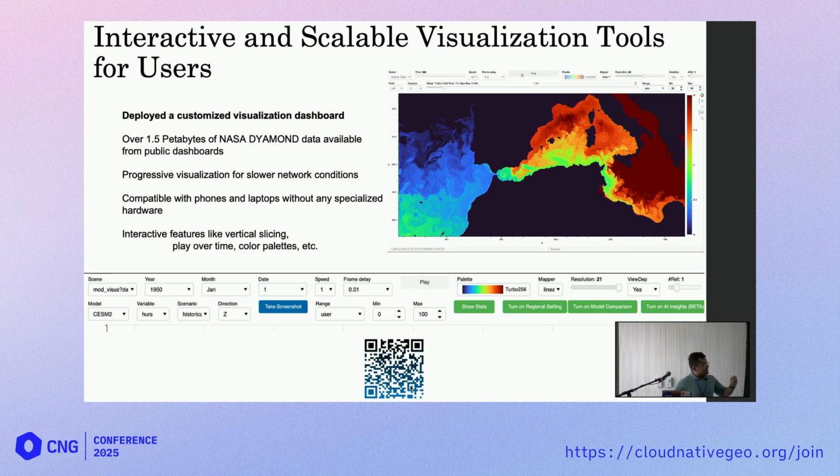We provide a bunch of interactive features like play over time, change the variable, model. If you want to know the stats of the data set, you can do that from the browser as well. If we have some time, we can do a demo as well. But yeah, we have all these amazing features on peta-scale datasets from the browser itself.